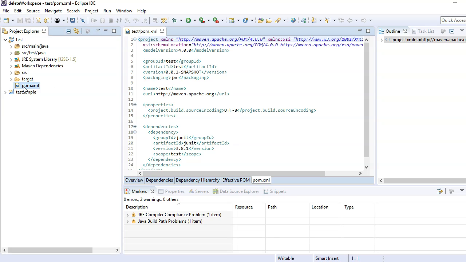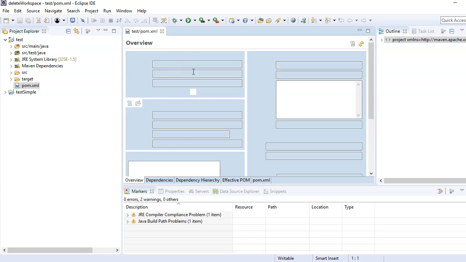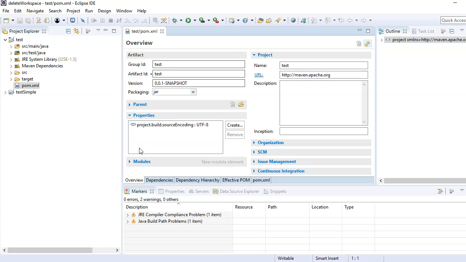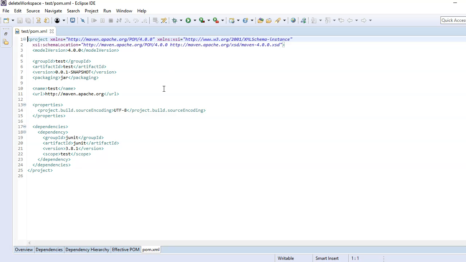Okay, just double click here, and for the first time you will see such a kind of tab which will be opened, but you need to click on this pom.xml. Just click over here and you will see out here that the dependencies are present. So whatever dependency you want to use with your project, you need to add it under this dependencies tag.